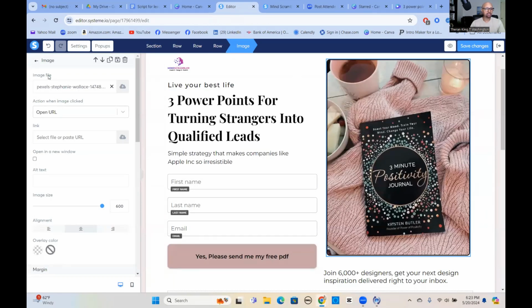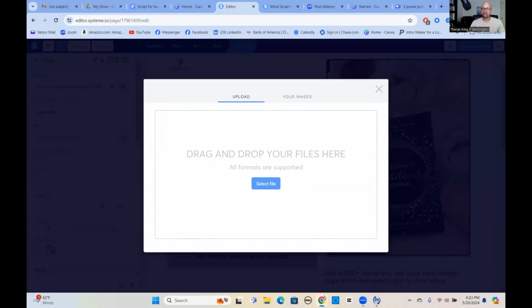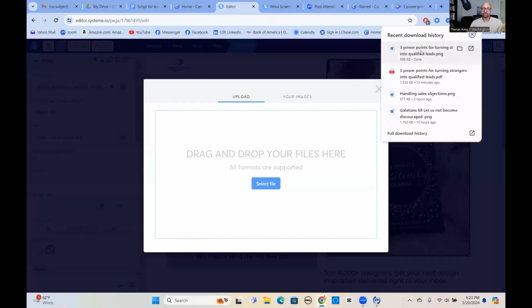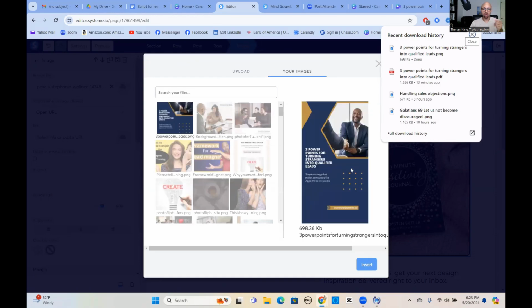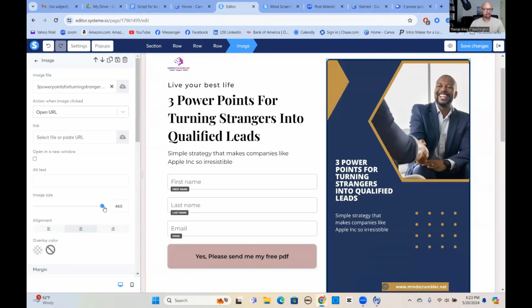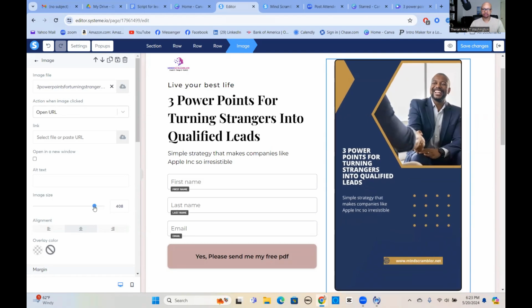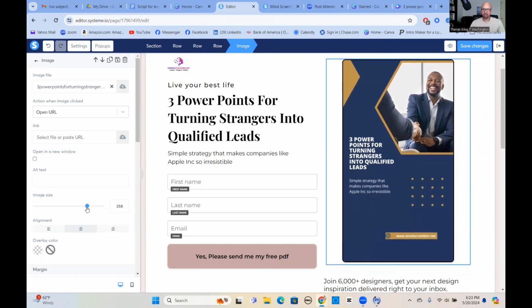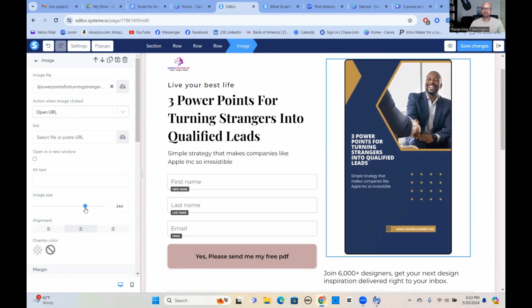I click image file, hit the upload. And then what I can do here is, because it already downloaded here, I drag and drop. Voila. Insert. There's my image. I can make the image smaller, right? I don't want it to be too big, oversized.